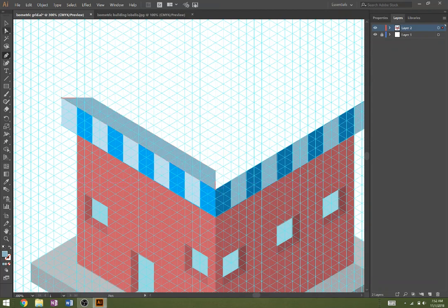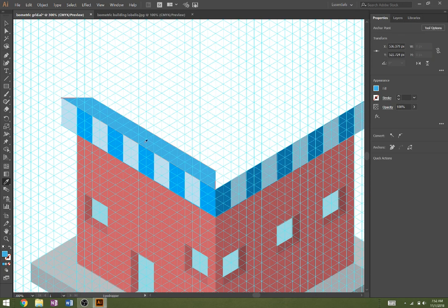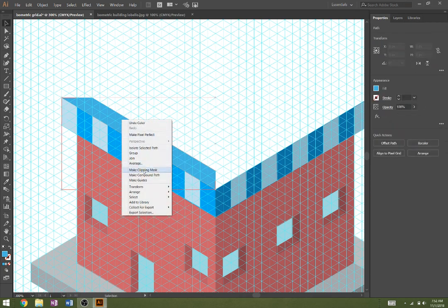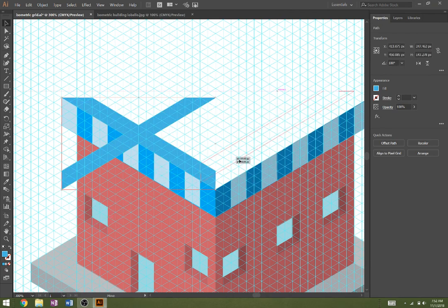And then what I'll do is I will make this the same color as this right here, but I'll make it a little bit lighter. So I'll take my fill and I'll pull down the saturation some, and I'll pull down the brightness some too. Saturation a little more. And what we'll do is we'll just get our move tool, and we will right click on it, transform, reflect, and make a copy, and drag it over here.